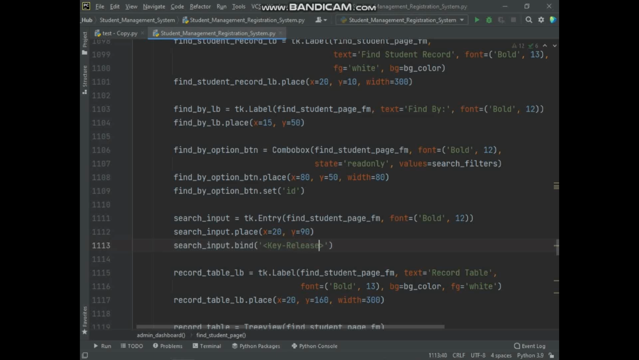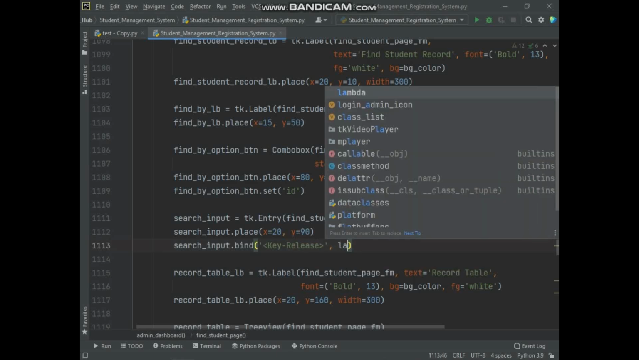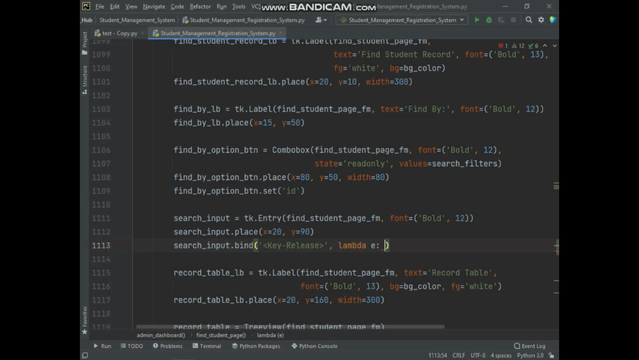The entry box key release event will call back to the given function when something is entered in the entry box. In our case, the key release event will call back to the find student function when we enter something in the search input entry box. Now let's test this program.